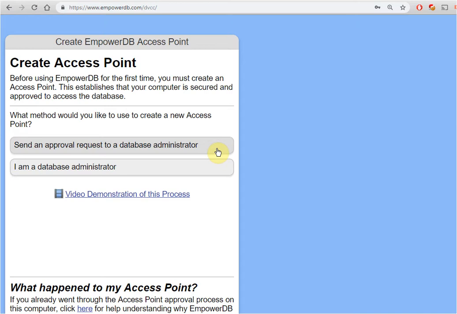So you would send an approval request to a database administrator. That database administrator would, from another computer, sign into their version of EmpowerDB, see the request, and approve it. The encryption key magically transfers from their computer to your computer. So this is the safest way because your encryption key is not out and about. It's still locked in that safe that I told you to lock it in.